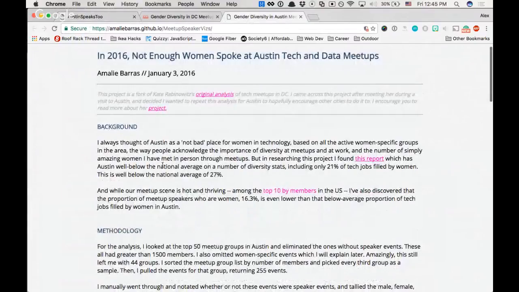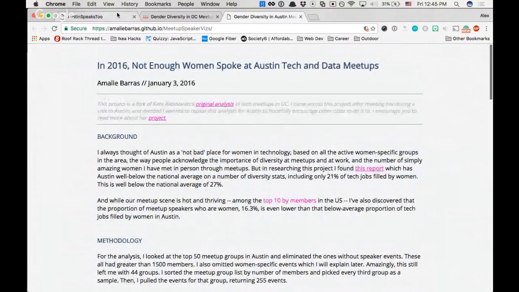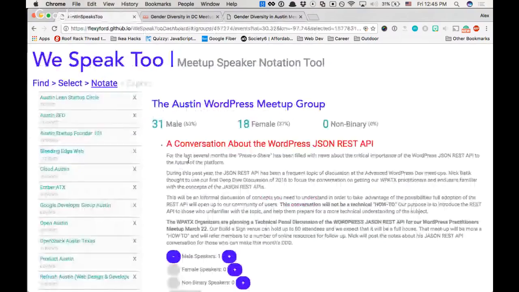21% of tech jobs are filled by women in Austin. The national average is 27. And we definitely don't see that kind of representation in meetup speakers. Like 21% of meetup speakers are not women, are the statistics that we found.